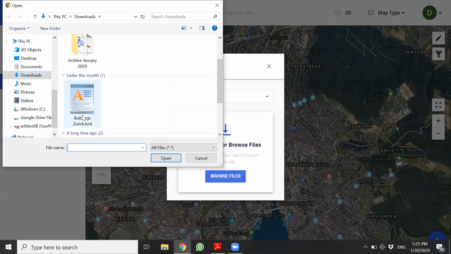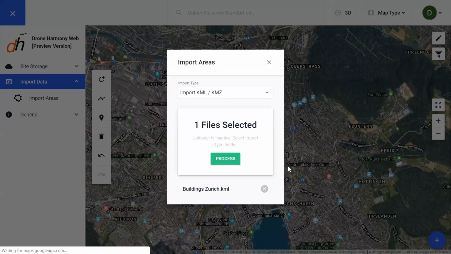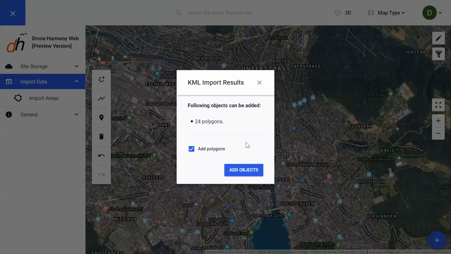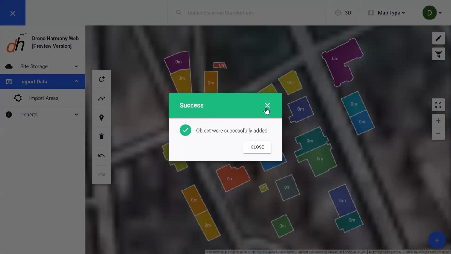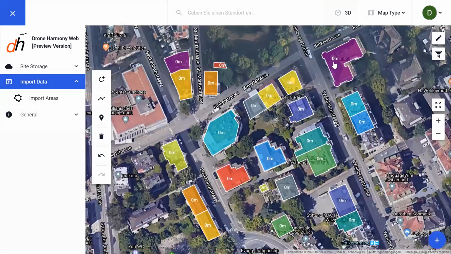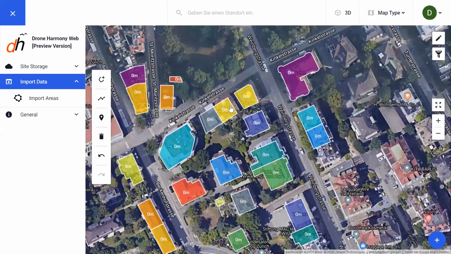And here I have one called Building Zurich. I'll open it up. I press on process, and it tells me that this corresponds to 24 polygons. And I ask it to add them, add objects. And this operation was successful, and I close it. So you see that this KML file contains actually quite a lot of information about the footprints of some buildings somewhere here in Zurich. Now you see that the 0M that's written inside each one of them means that they don't currently have a height. But it's not a problem. I can populate heights for some of them.